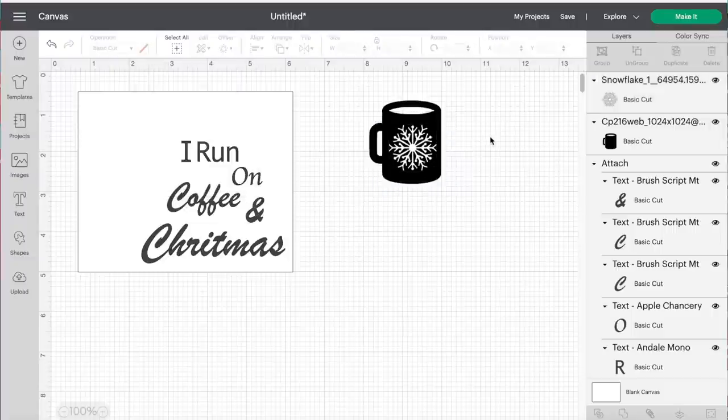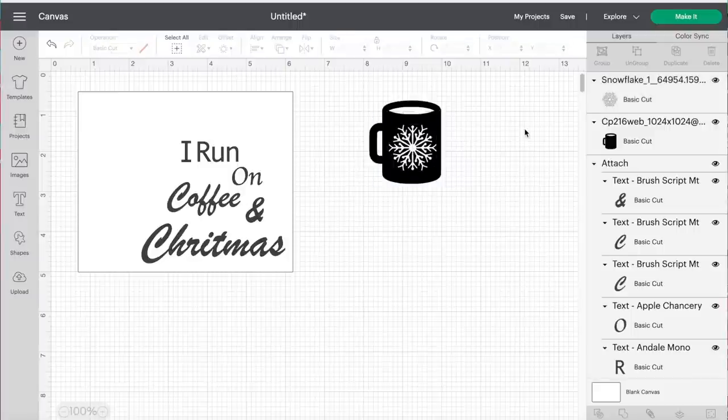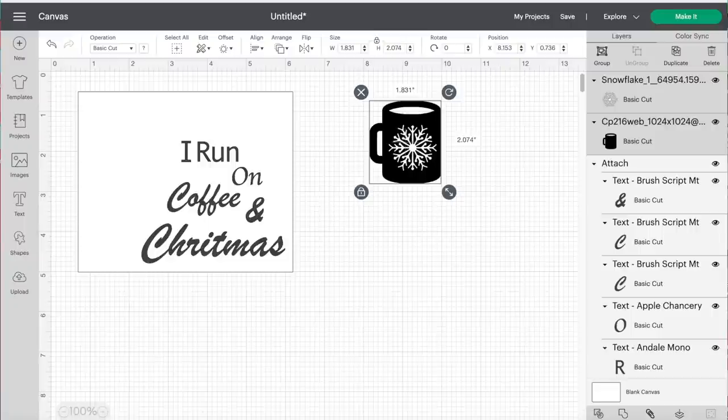However, we're going to learn how to slice. Slicing is two layers only. One layer is my coffee cup, and one layer is my snowflake. So I have two layers. I need to flatten them together to make one layer so I can slice it. So I highlight it. Actually, it's going to let me slice it. See the slice button down here? You hit slice.